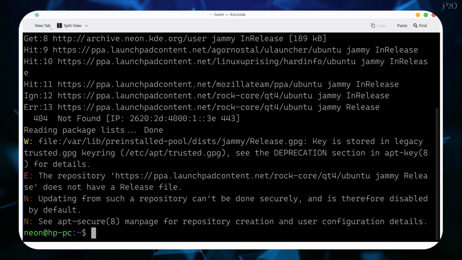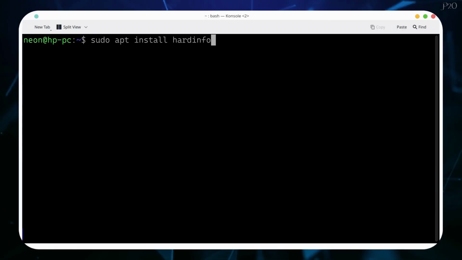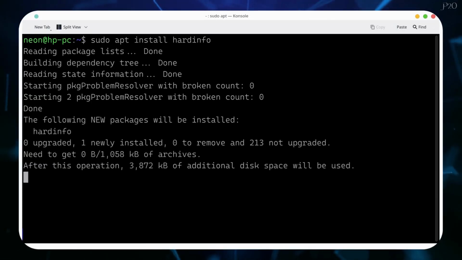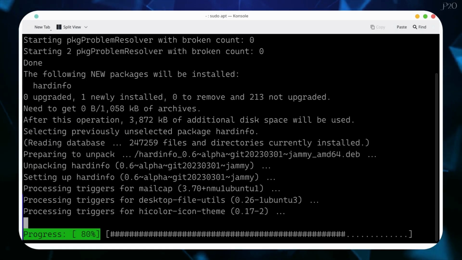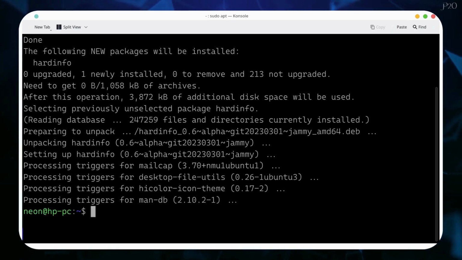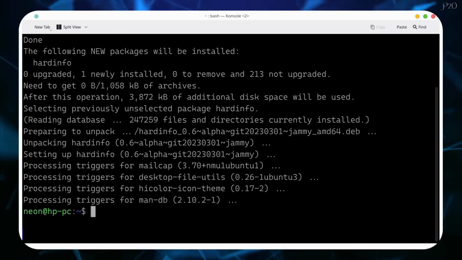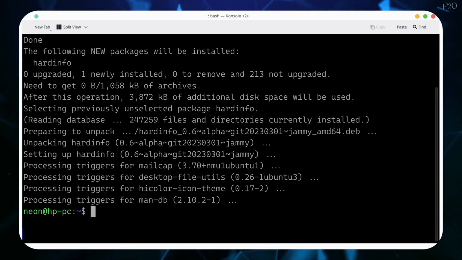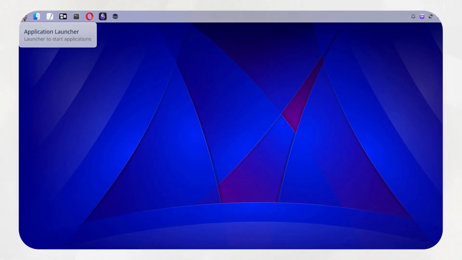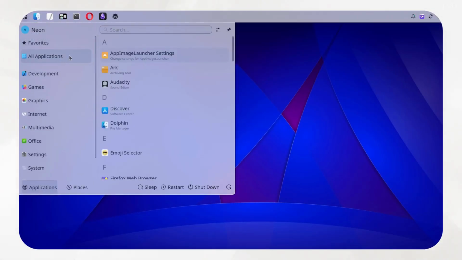Great, now the package index is refreshed. Next, we actually install HardInfo by typing sudo apt install hardinfo. And that's it. HardInfo is now installed on our system. The package manager makes it super fast and straightforward to get HardInfo up and running.